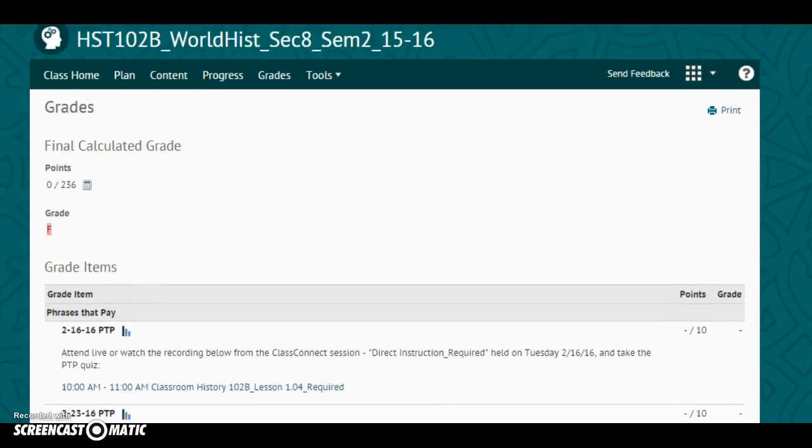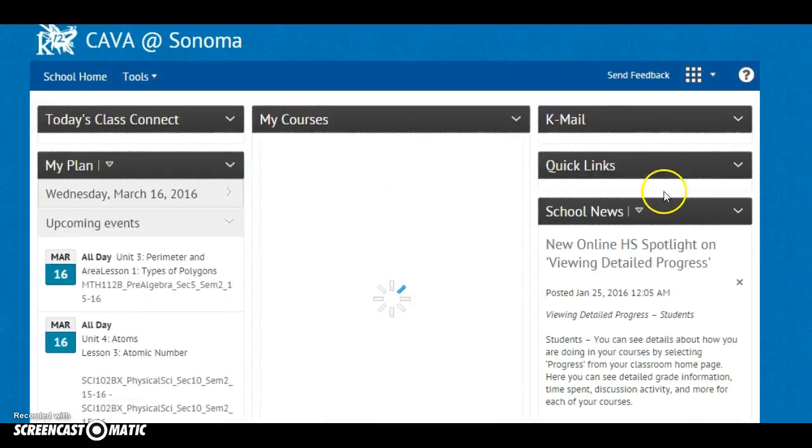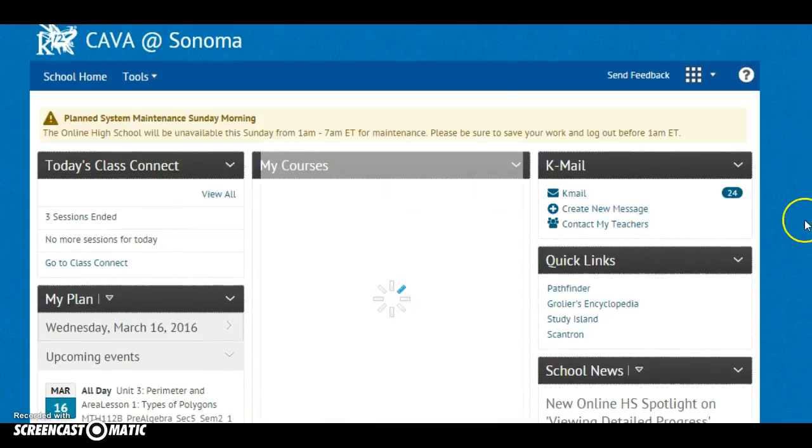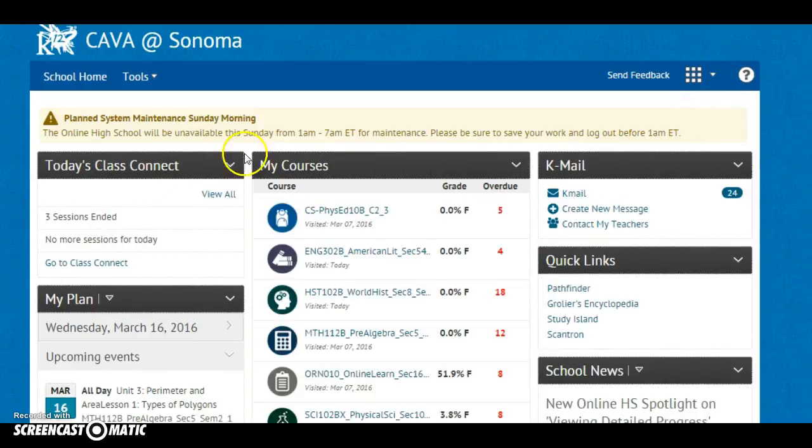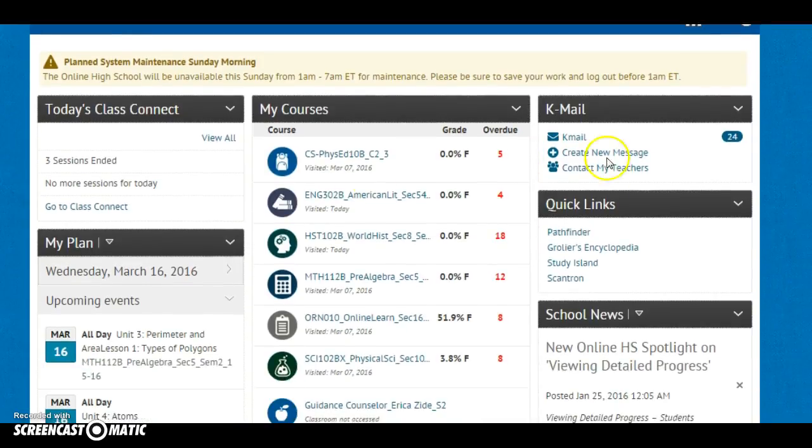Okay, so that is the majority of how to work in our new online high school, and especially if you're behind, please use this as a guide to help you get caught up. When you log in every day, again, you're going to check your Class Connect, you're going to read your KMLs, you're going to look at your current percentages in each course, and then you're going to log into every single class every day. That is part of our enrollment requirements. We need for students to log into every class every day.